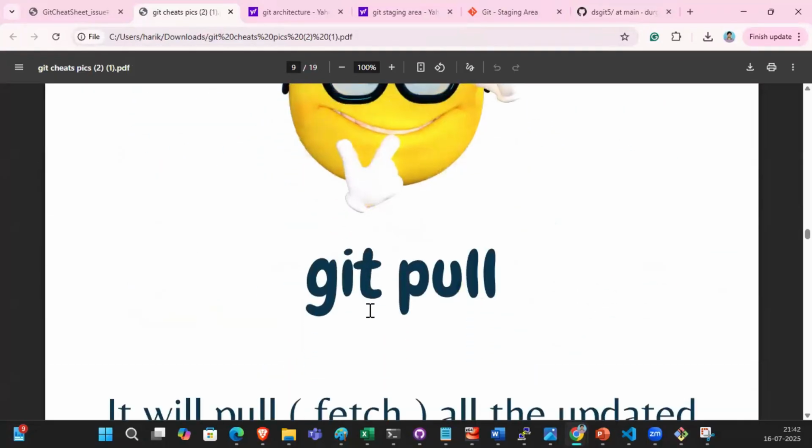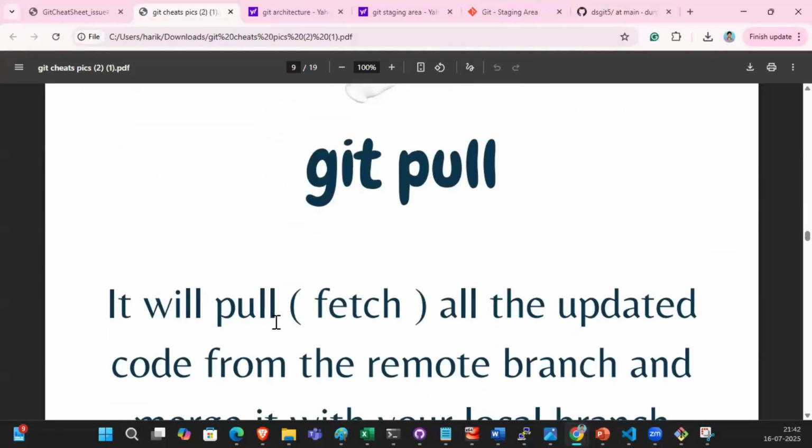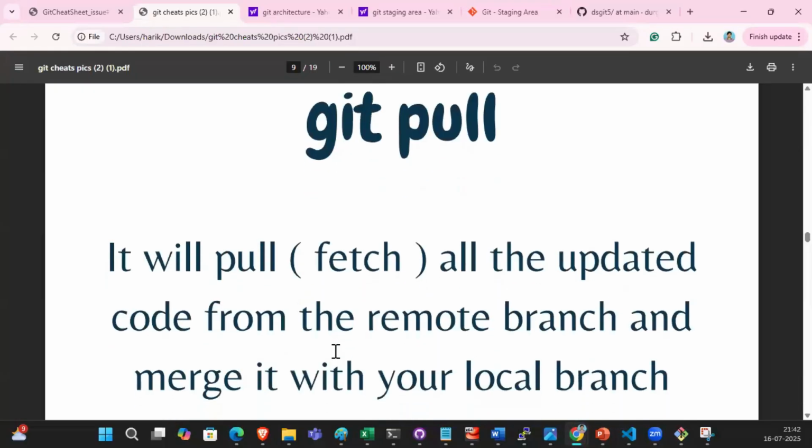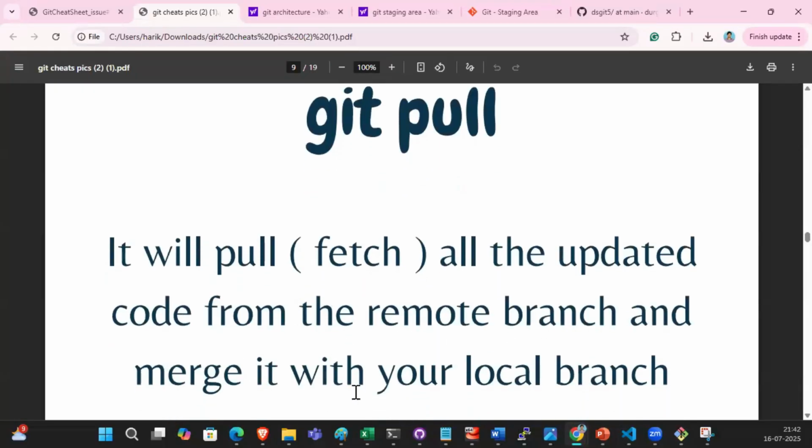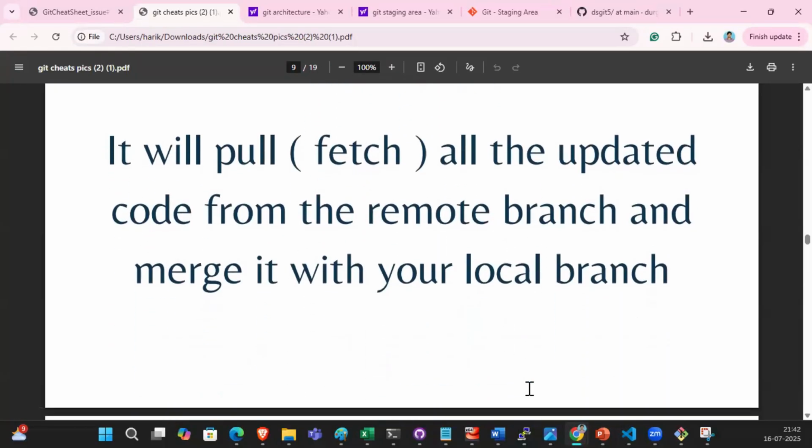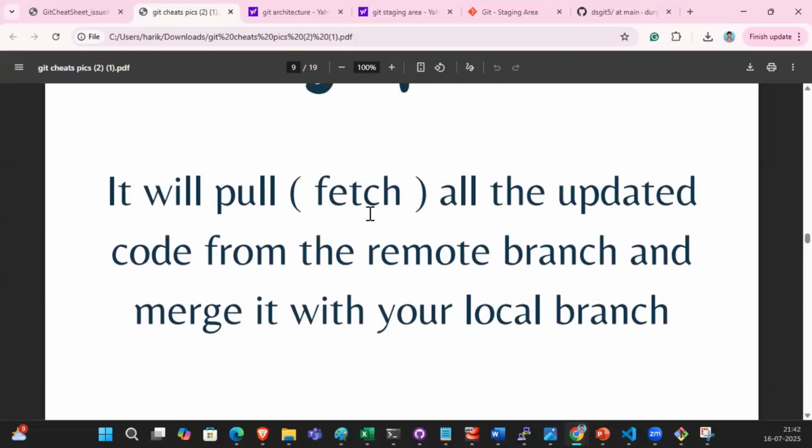I will tell you again, no worries. Git pull. What is the pull? It will pull all the updated code from the remote branch to merge with your local branch. Okay.